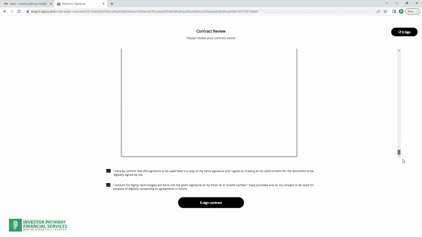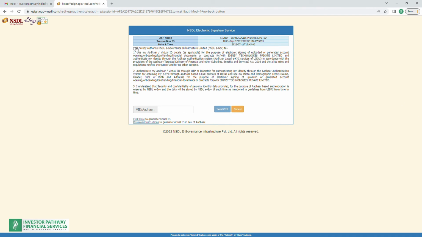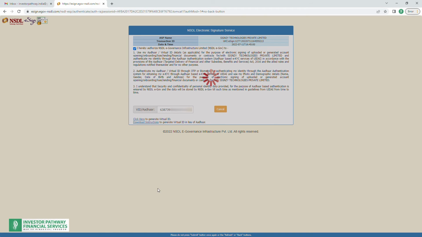Here you will be redirected to a page. Now you have to click on e-sign contact. Here you will be redirected to the Aadhaar verification website. Enter your Aadhaar number and click on send OTP.